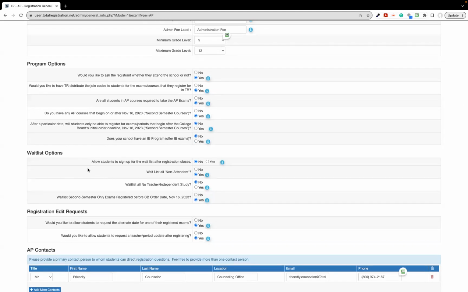Wait lists. You can allow kids to be put on a wait list after your registration closes. If they register, they won't actually be registered until they are approved. That's true of all these wait list options. We already briefly talked about wait list non-attenders. If you ask whether kids attend or not, we can wait list non-attenders. This is a great way to control who's taking the exams at your school that are not your students. So we highly recommend doing that.